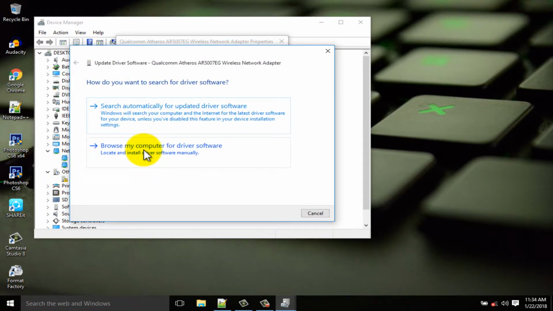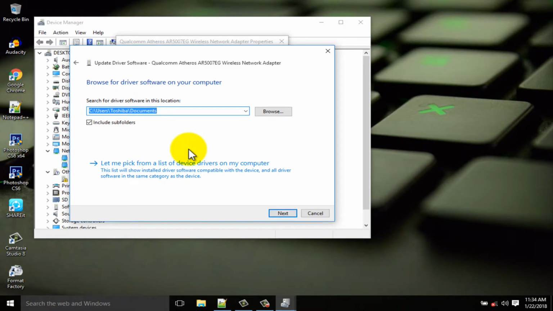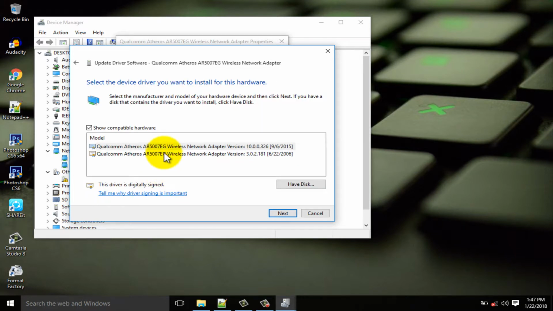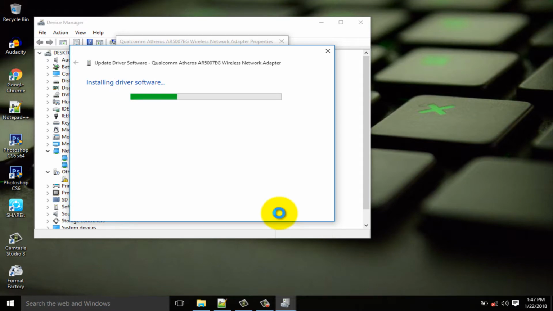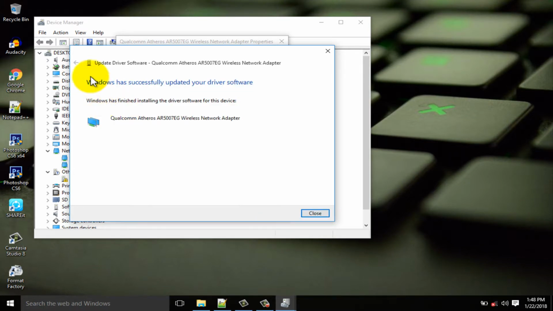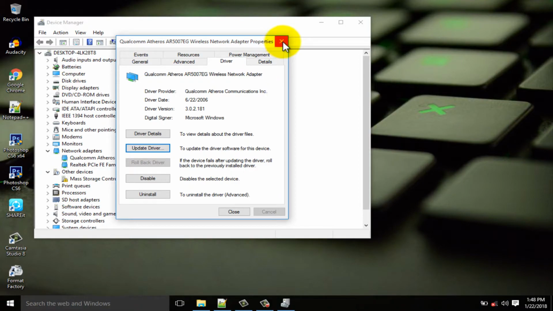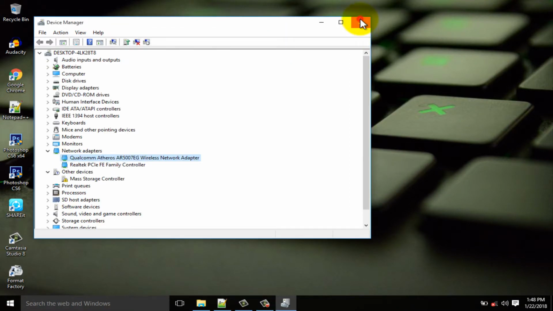You have to choose second option, browse my computer for driver software. Click on this option. Let me pick from a list device driver on my computer. Choose this option, then click on the next button. Wait few seconds for installing driver. Go to check this problem solved or not. If this problem not solved, then try third method.